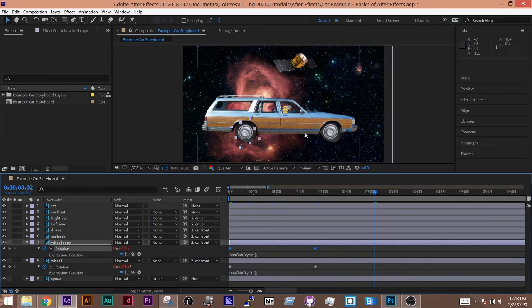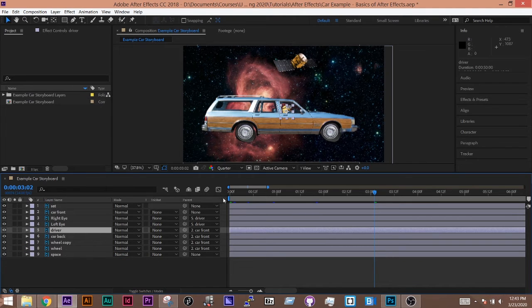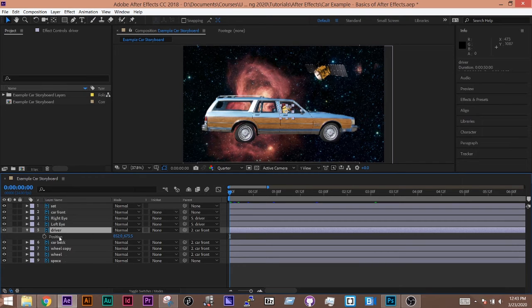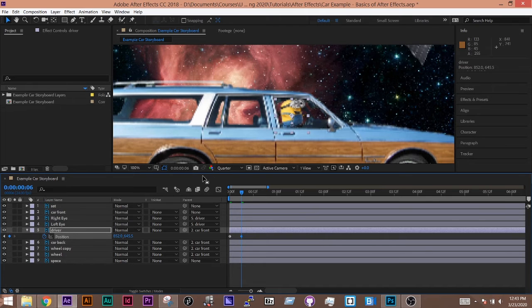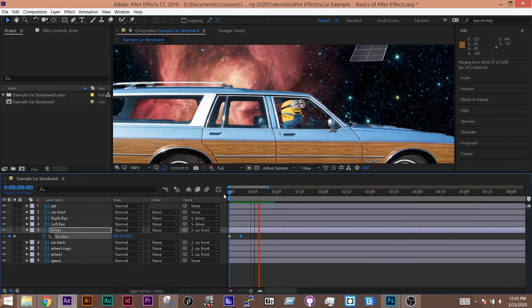Now say for example, I wanted the driver to jump up and down. What I can do is go to the driver and adjust the position. So I'm going to hit P for position, and it's going to start down low, and then I want it to go up a little bit. So I'm going to have him jump up. And Command plus to zoom in. Let's look at this at full render. So his motion is going to be up.